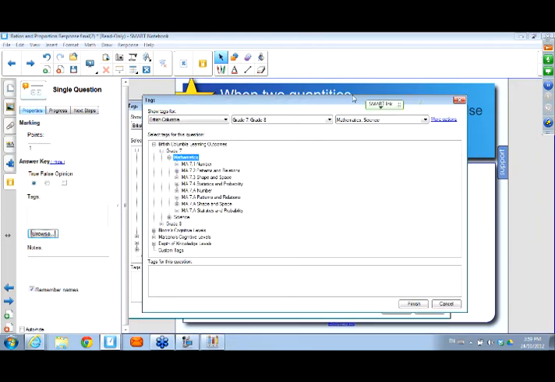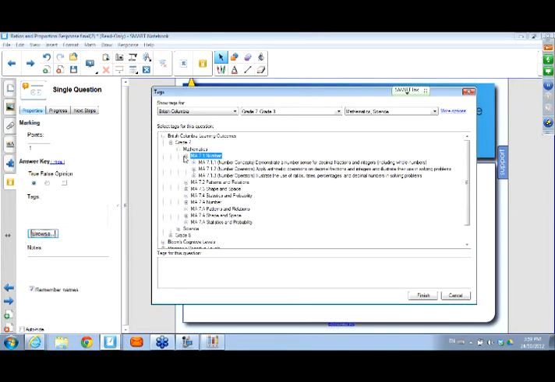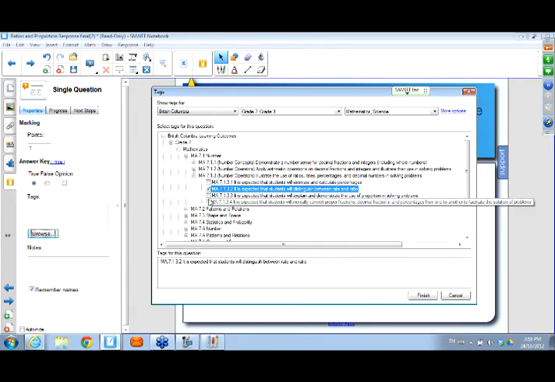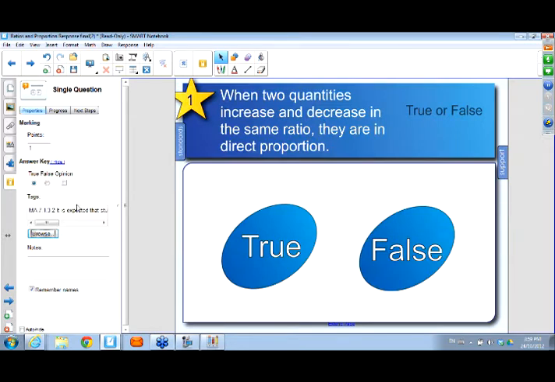Oh, I can't, that's okay. I believe it was math 7, 3A. There we go. The students will distinguish between rate and ratio. I believe that was the correct one. And so what I'm going to do now is click Finish. And so there's my standard directly put in there.